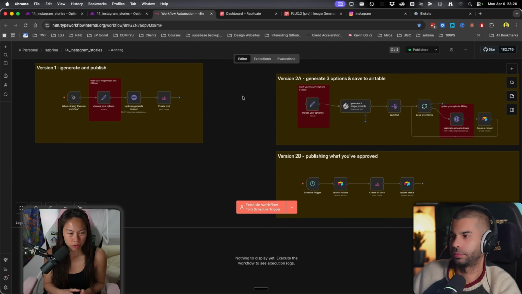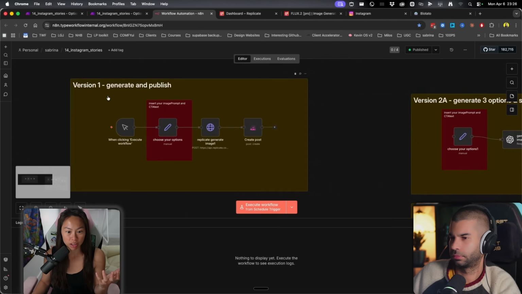Okay, so now we're going to walk through the n8n workflow, and it's honestly pretty similar to Make. I think it's actually a little bit easier in n8n because you can have multiple triggers in the same workflow, so you can kind of manage and see everything in one place.